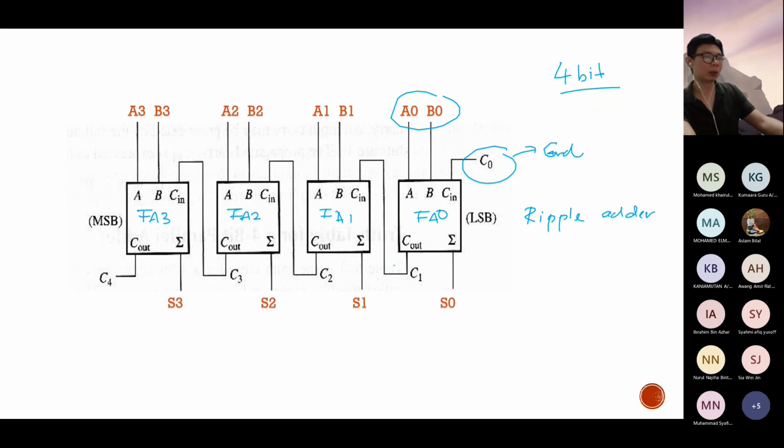Okay, ripple adder. So why is it ripple? Because the output of the first adder ripples to the other one, and then it ripples to the next one like a wave. Okay, so that's why it's called a ripple adder. That's just a side note.